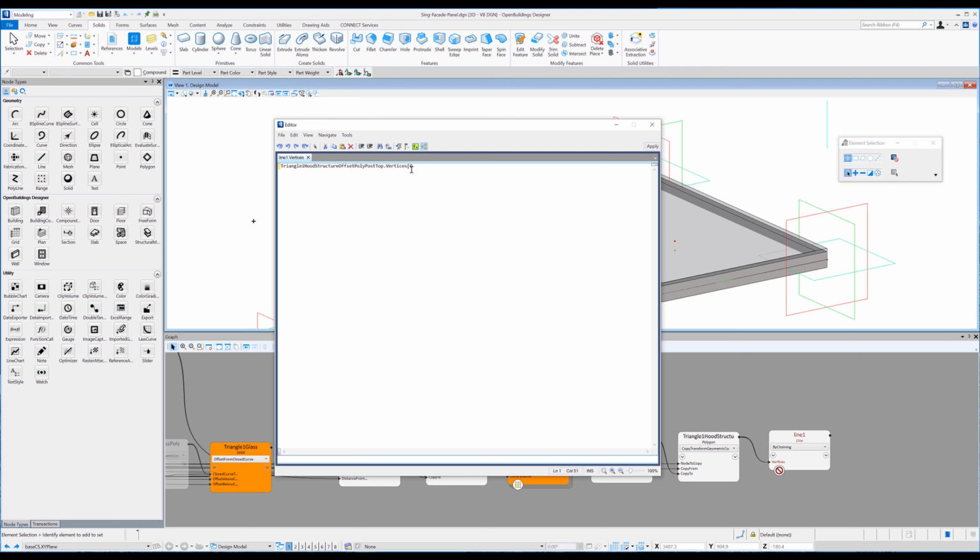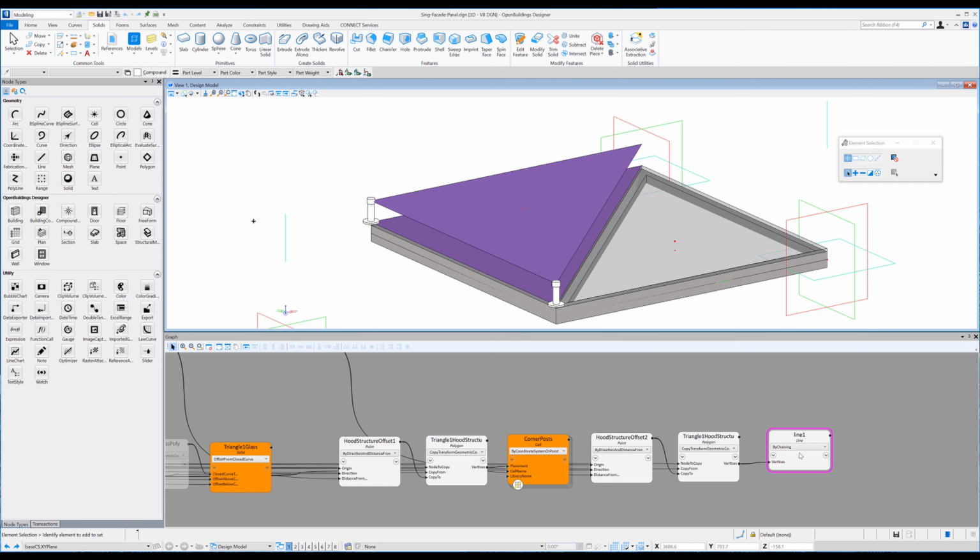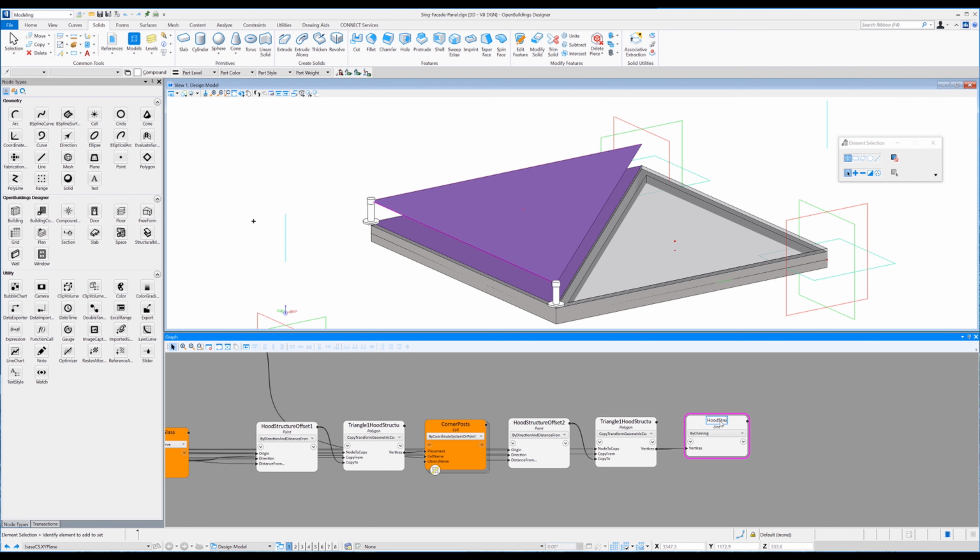So for this, let's start at 0 and let's copy that. And at the beginning, put the curly brackets, then put a comma, and then we're going to say vertice 1 and then vertice 2, and then close the curly brackets. And if we hit apply, close that, we should see now we have a line that runs around the outside of that, just the two outside edges of that triangle. So let's call this hood structure line.